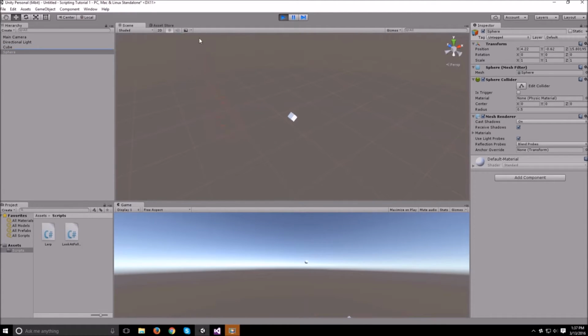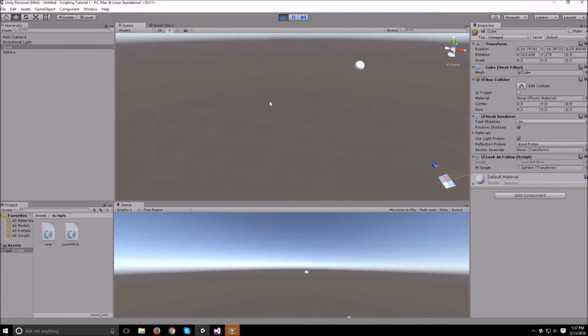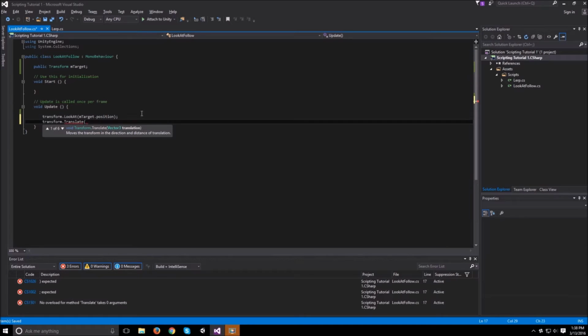If we move the sphere around, the cube will look around, and if we click on the cube, the z-axis is still pointed towards the sphere. And we can use that to just translate along that axis that's always looking at the sphere, and that will make the cube always follow the sphere around. So let's go back to Unity and do transform.Translate, and we will translate along the z-axis.